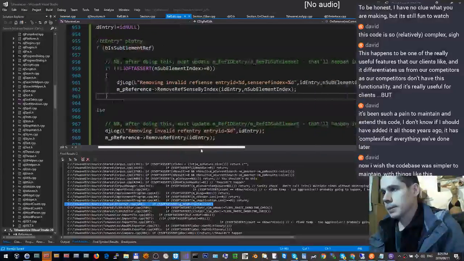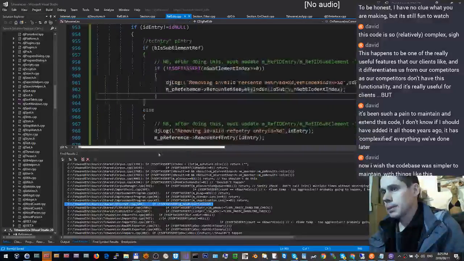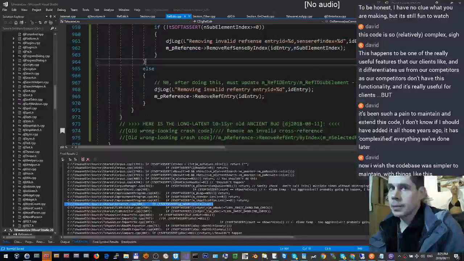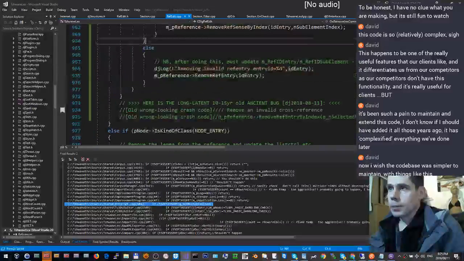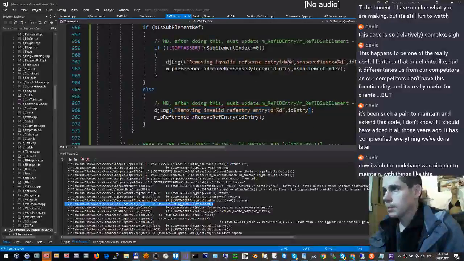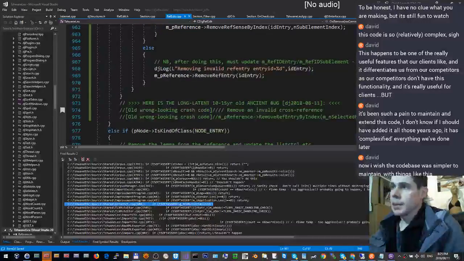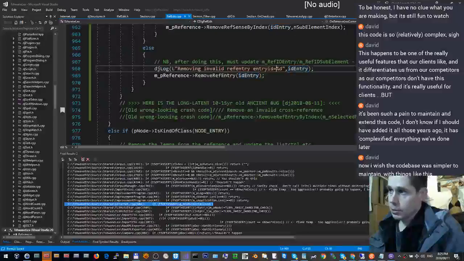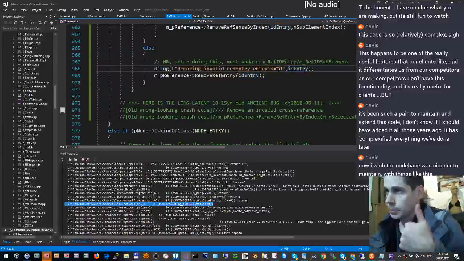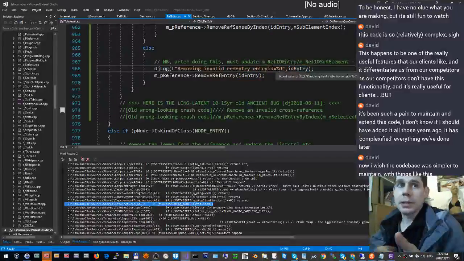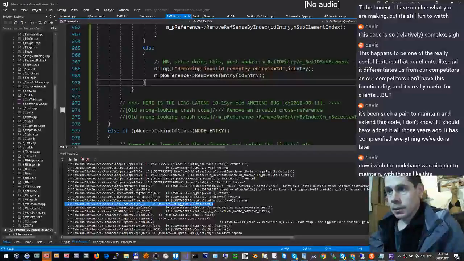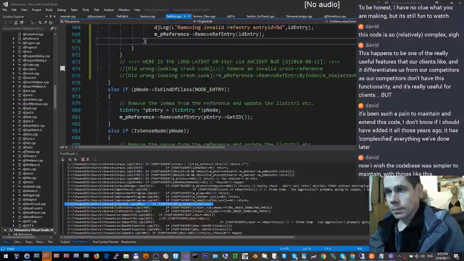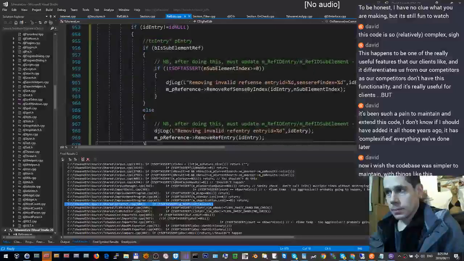We double check that those percentage D's match the parameters. Always with this percent style, printf style, always double check that you've passed a corresponding and correct type, the correct number of parameters, and the correct parameter order.